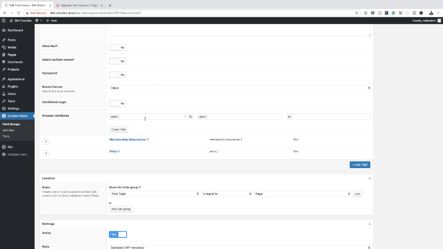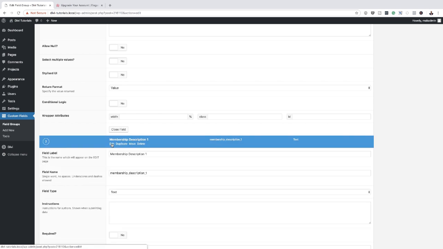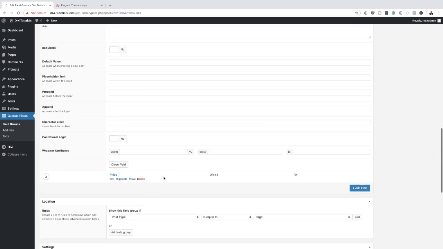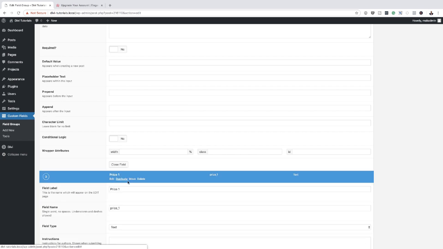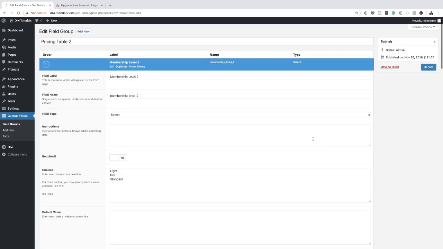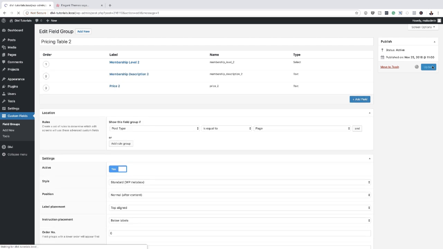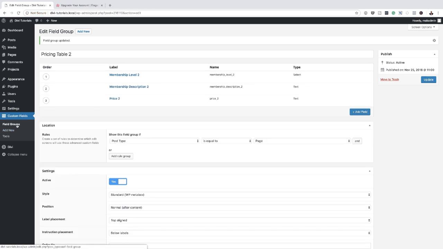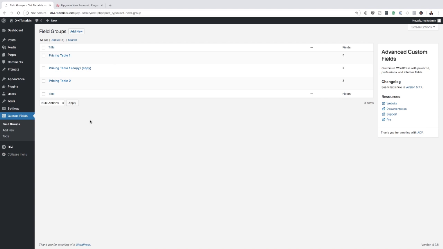So everything else is okay here. And then here on the description, I need to go and edit as well. So this description is for 2, and then finally, we want the price. So we're going to change the price to price 2. And then this one is good. Okay, so I'm just going to click update. I'm going to go back to my field groups. In fact, this is now pricing 2.